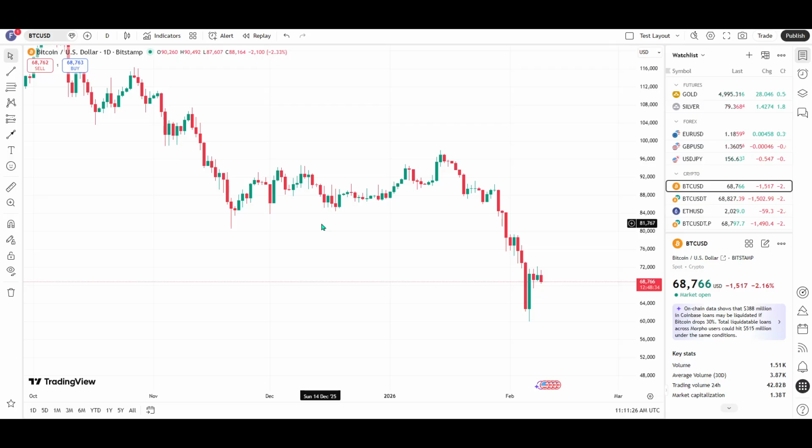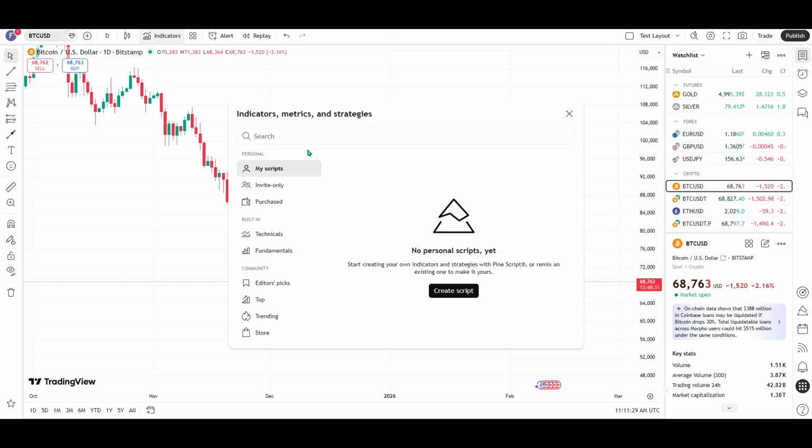Start on your TradingView chart and look to the top left of the screen. Click the Indicators button, the one typically marked with the AFX icon. This opens the Indicators panel where you can find every built-in tool and a large library of community scripts. It's the quickest path to bring analytical tools onto your chart without digging through menus.